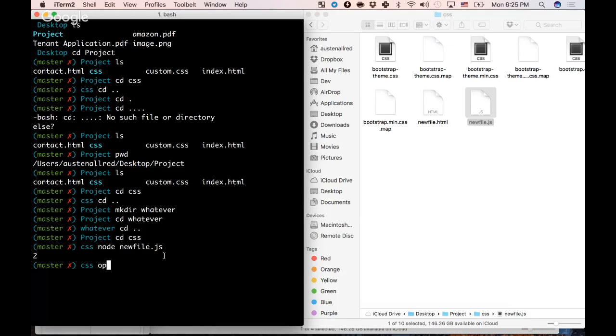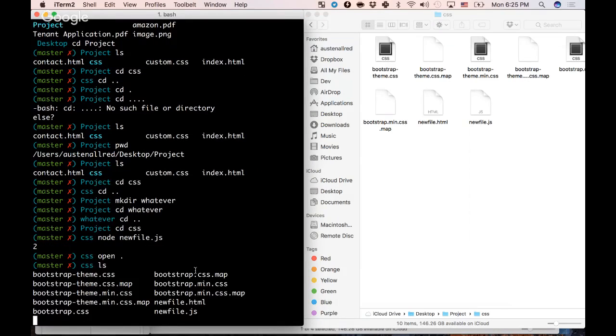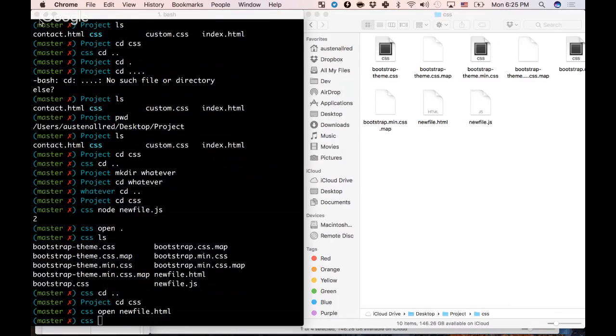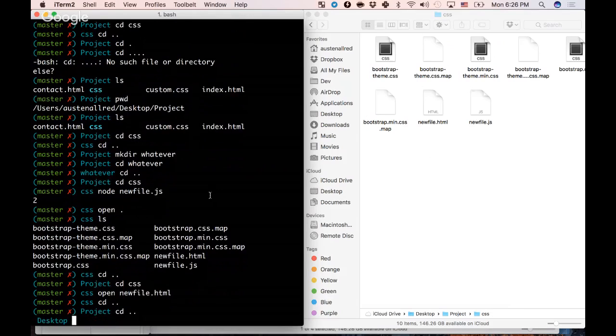We can even open something up, which opened up this folder again. Let's see what we've got. So we can open newfile.html, and it's going to open that up in Chrome. There's nothing in it. But yeah, it's your entire world. And so now that we know how to navigate around in our terminal, let's go ahead and go to our desktop. So let's go cd .. We're in project, cd .. Now we're in desktop.